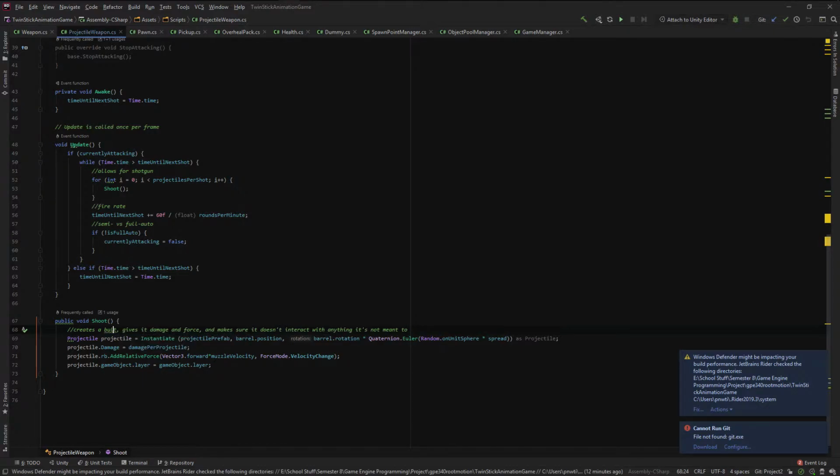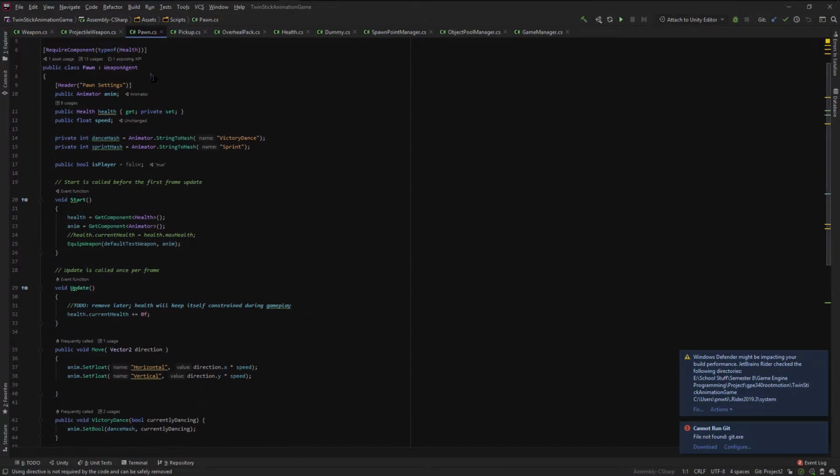However, I do get to correct my spelling of bullet. Now, onwards to the pawn. Excuse my pronunciation.